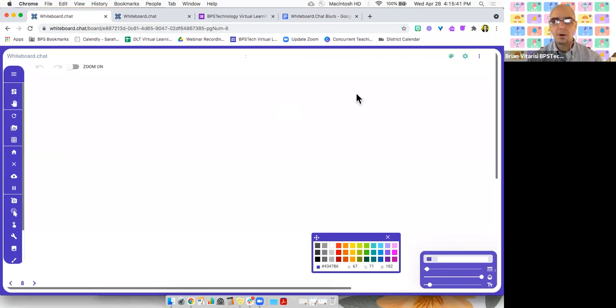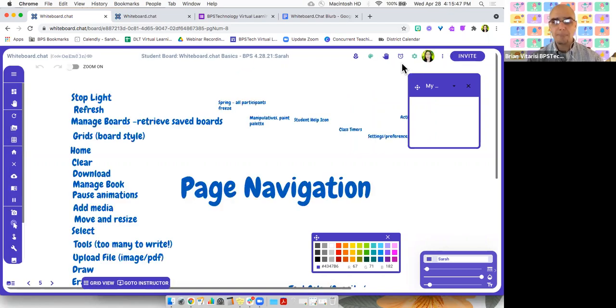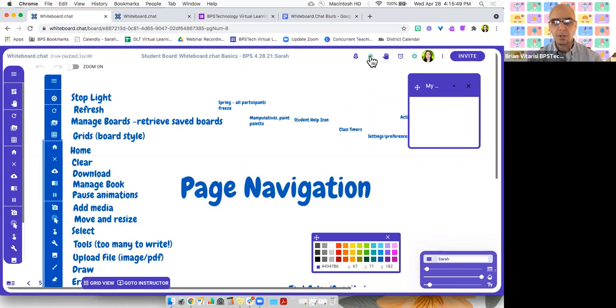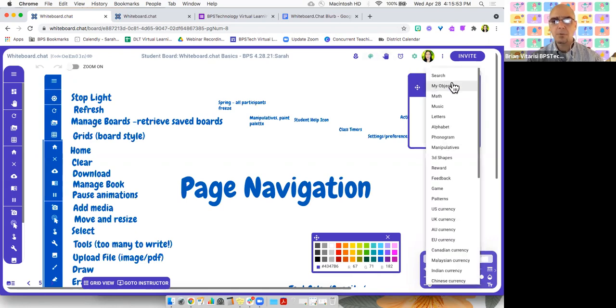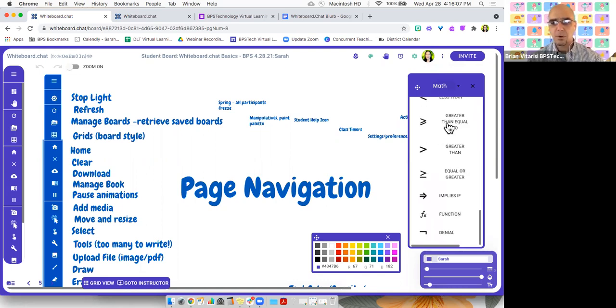There are so many pre-built manipulatives in Whiteboard.chat. Again, that was Sarah clicking on the paint palette there. To change your manipulatives, you would click where Sarah just did, and you can see all these different topics. Sarah, do you mind just starting on the math one? With the math one, you have all these different math symbols that you can click and drag. Sarah, do you mind clicking on one and dragging it into the board?